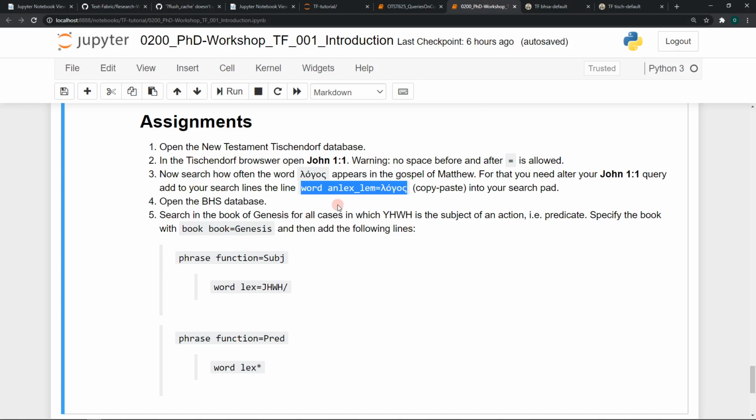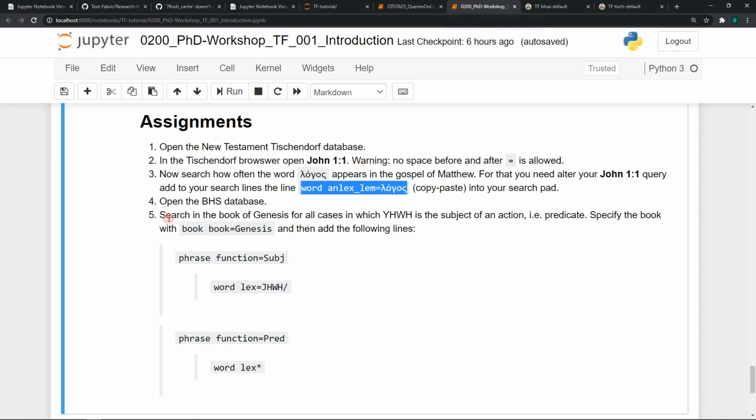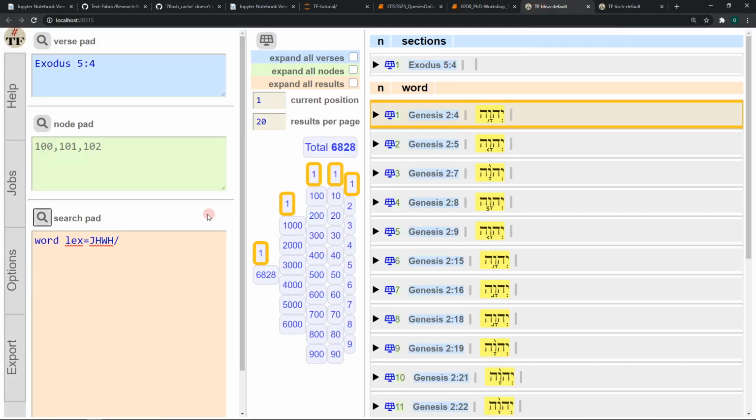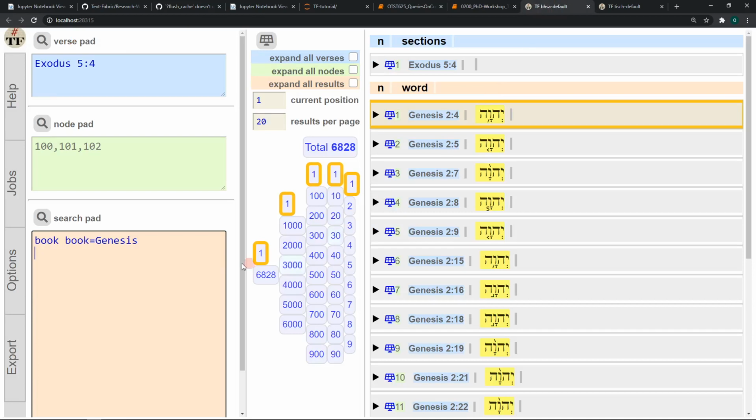Then open the BHS database. Well, we have done that already. It's here. So let's open the BHS database, and then it says search in the book of Genesis. In the book of Genesis, so that would mean here we have to write book. Book is Genesis, and what do we want to search there? Search in the book of Genesis for all cases in which Yahweh is the subject of an action that is a predicate. Specify the book with book Genesis. Yes, we did this here, book Genesis.